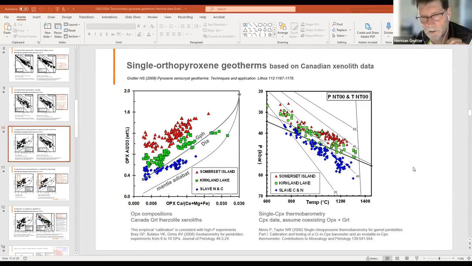And I think the answer lies in this. There may be different ages of kimberlite at Somerset Island, and some of those kimberlites may have a colder geotherm, and they're not represented on this diagram. These data come from a very particular set of kimberlites on Somerset Island.